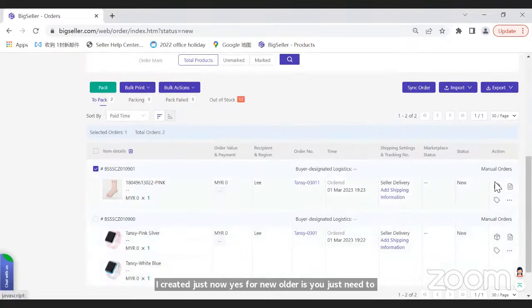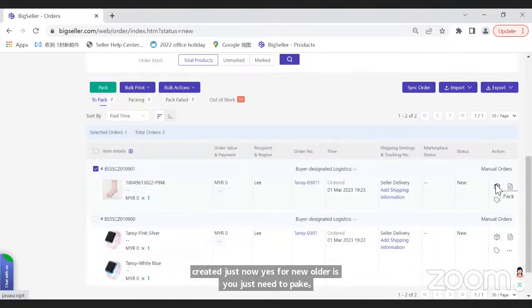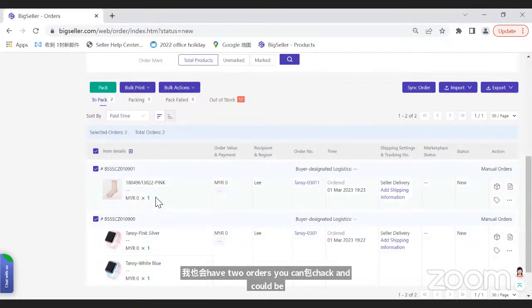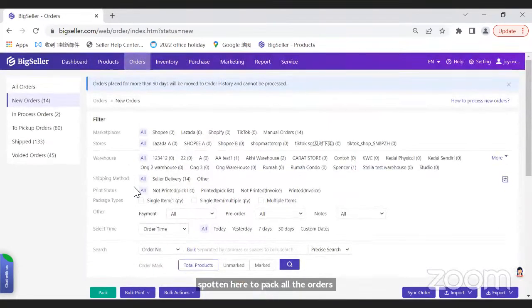You can pack them one by one by clicking this box icon here to pack the order. Or if you have too many orders, you can bulk check and click this button to pack all the orders in this page. After the orders have been successfully packed, they will be moved to the next status, in-process orders.